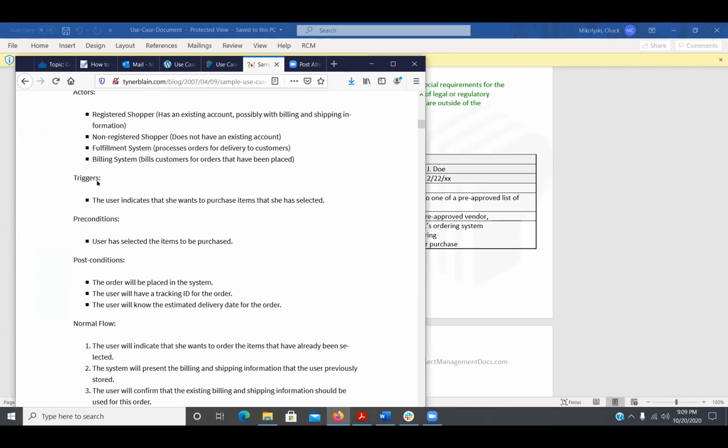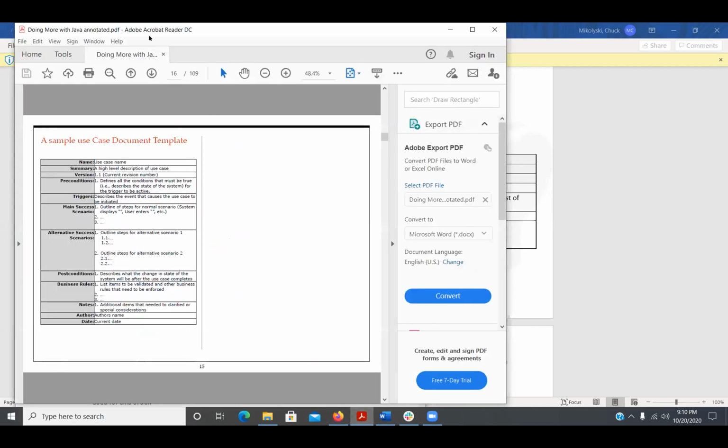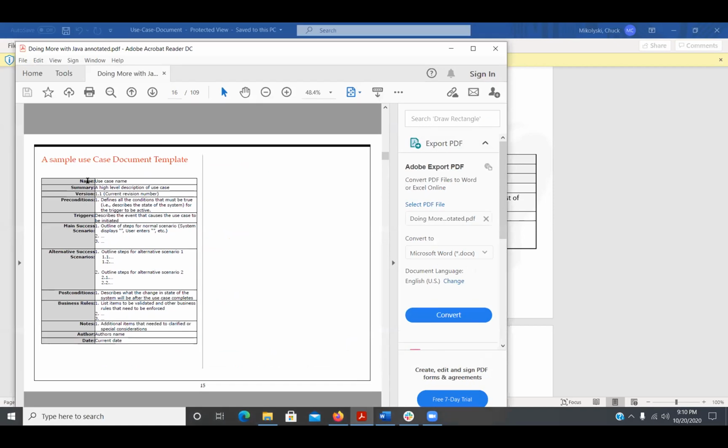I don't know if triggers is required in the use case document that we're going to be doing, but it's included here. So if you want to use it, you can do that. Also, if you look at the Doing More with Java book, it has this use case sample document. And does it have triggers here? It does. Brother Lawrence said that we can use this document outline if we want, but it uses some words that are a little different, like the alternate success scenarios. We're going to go over that a little bit, but we'll get to that later.